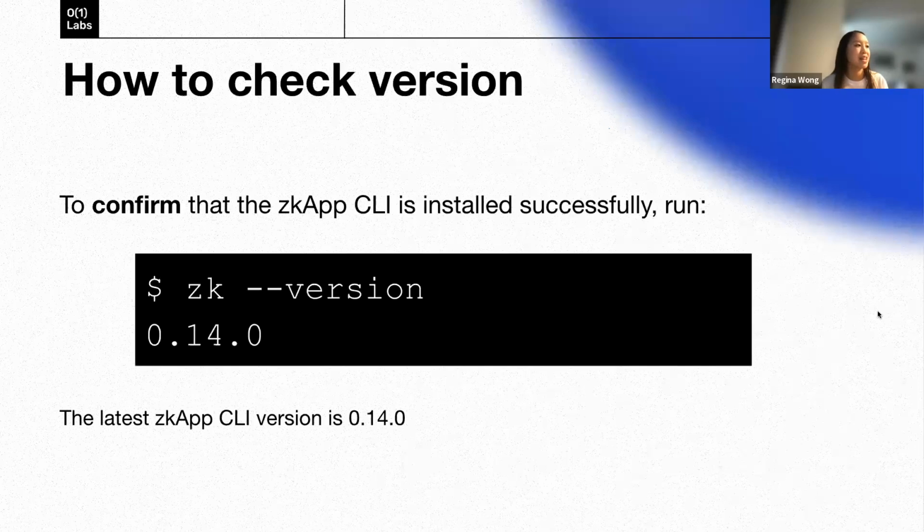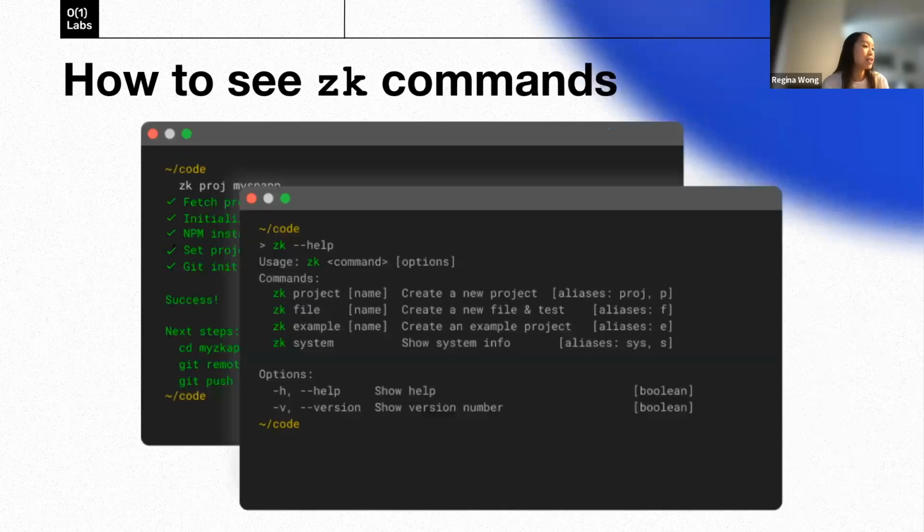And this is what we get. If you type in zk or zk help, you can see all the commands that are available. There's zk project, zk file. You can create an example project and zk system to see how everything is looking on your end. So we're done with step 1.